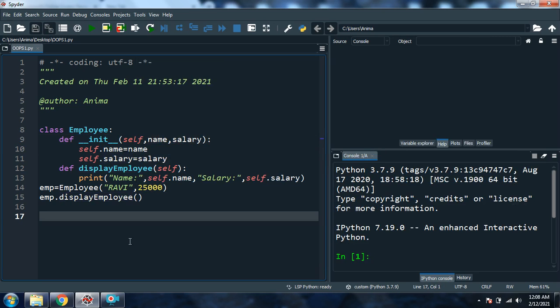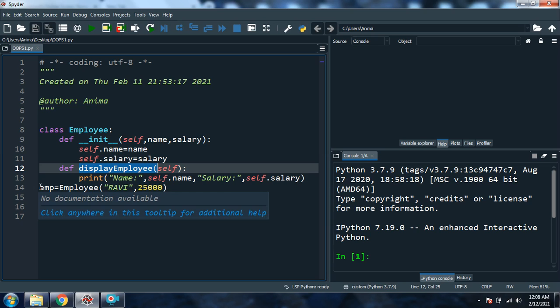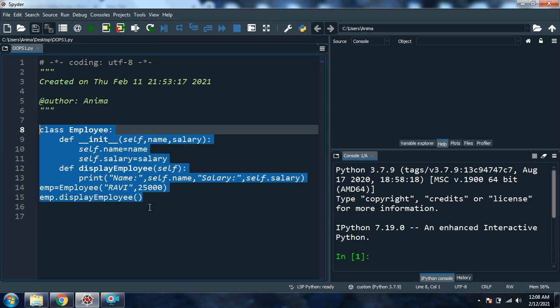Then we created an object with the name emp. You can write any object variable name. In order to create an object, emp equals Employee, that is the class name, made into a method call, and under that you pass the parameters, the instance variables. Then you call the particular method under which you are going to print the statement, using the object name followed by the dot operator, then the method name. That's it. This is how we did the basic object-oriented programming program.